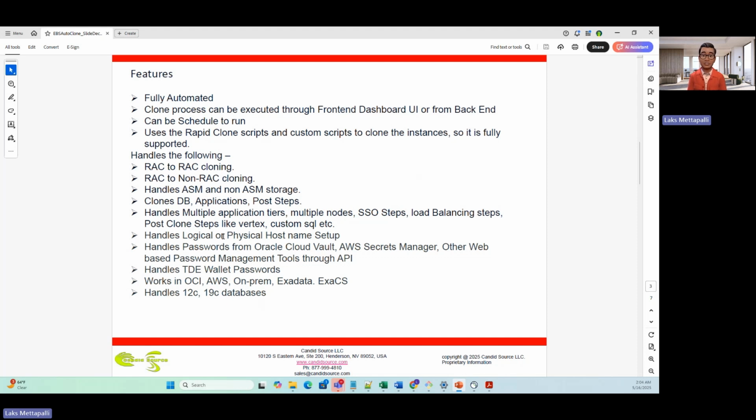What it handles depends on client to client. If the client has a RAC to RAC environment, it does RAC cloning, RAC to non-RAC cloning, handles ASM and non-ASM storage, and clones databases, applications, and support steps. Like I said, it's a one-click, fully automated tool. It handles multiple application servers, load balancing, SSO steps, registration, deregistration, and a bunch of post clone steps. It even handles the logical hostname setup. If you have a logical hostname setup, this will automatically detect and handle that process as well.